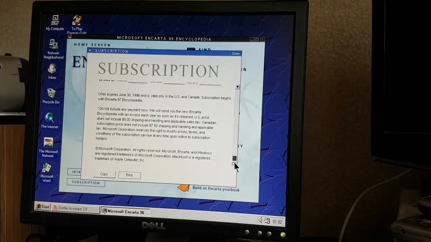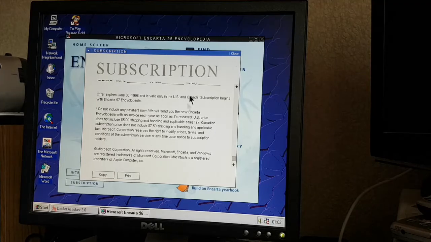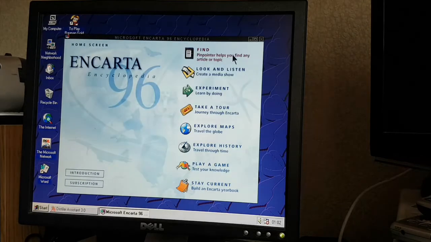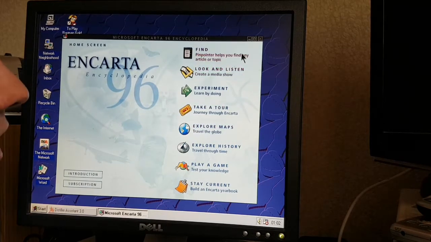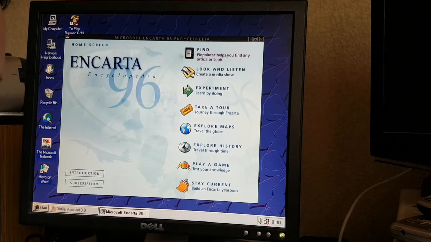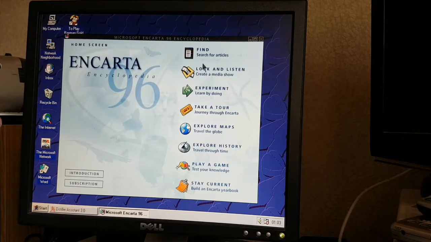So even with Encarta, there was the whole idea of an encyclopedia salesperson. Let's have a look at some of these menu options.